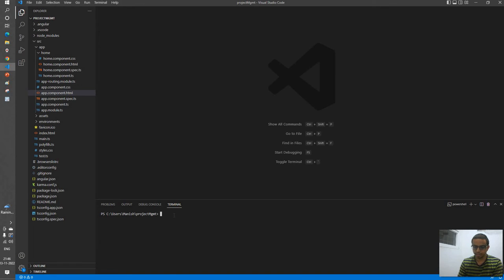So I'll go ahead and run the command ng g c user-page. So we'll be creating a user page. G means generate, C is for component, and the component we are creating is user. So after writing this, we'll click enter.